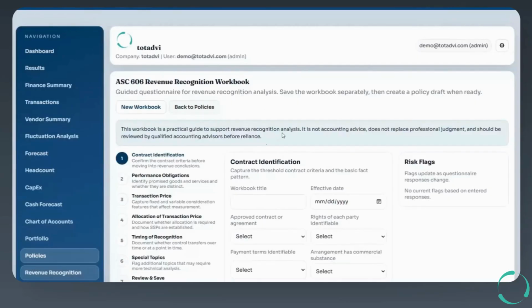Revenue recognition isn't just about checking off tasks. It's about demonstrating that you're permitted to recognize revenue in the first place. Many teams dive straight into revenue without confirming if they're eligible to recognize it at all.